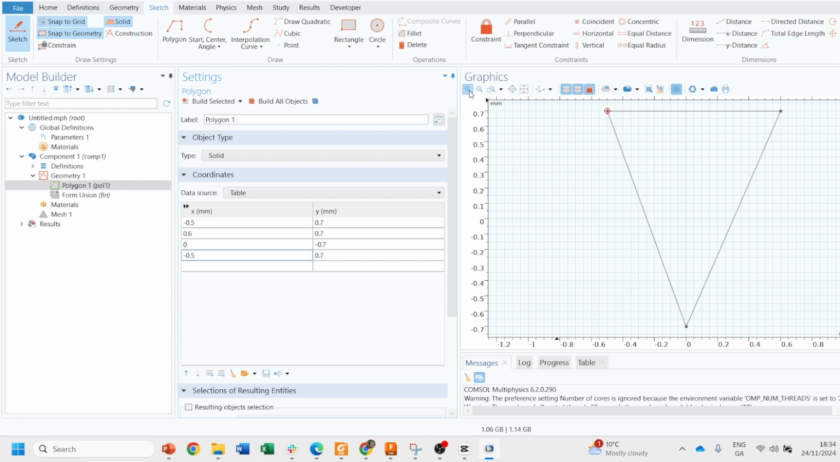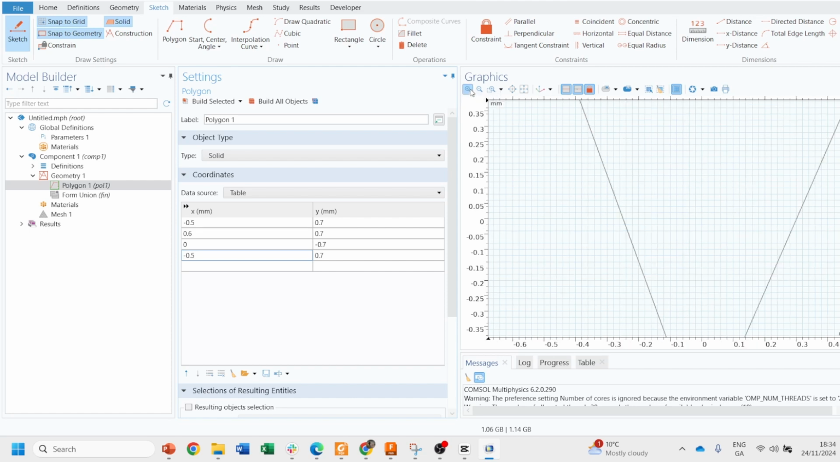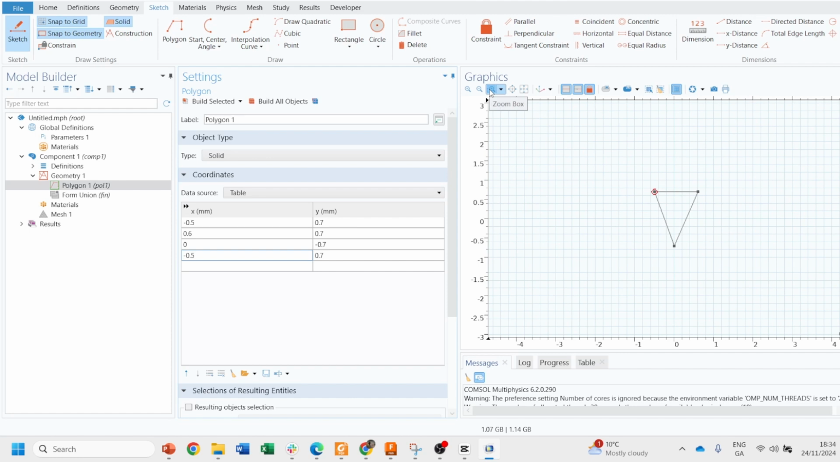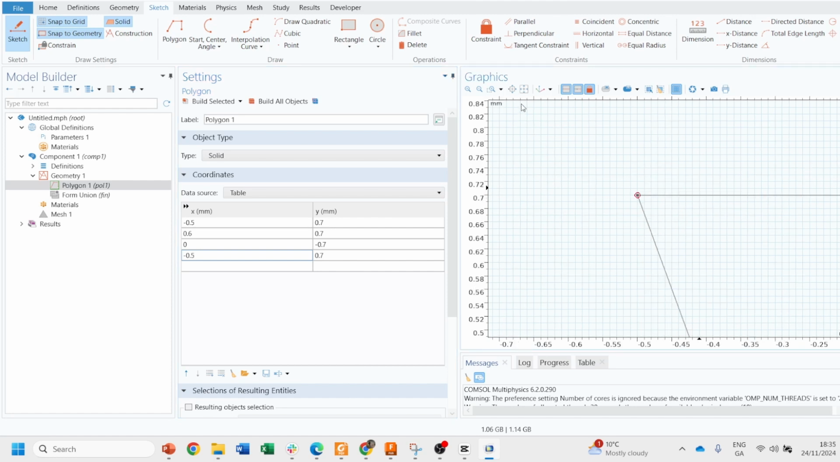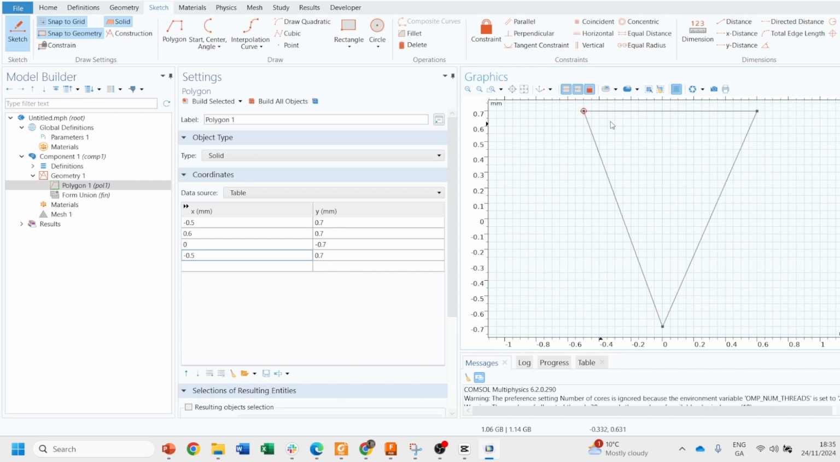Here you see the graphics window. Here I will go to one of the options. You can see this zoom in option is there. If you click on that, it will keep zooming in. Then the zoom out option is there, and there is a third option, where if you want to zoom into a particular point, you can use this zoom box. Let's say we want to zoom into this point. Then we will click on this point and just make this box, and then it will zoom in. So yeah, it's very simple and straightforward.